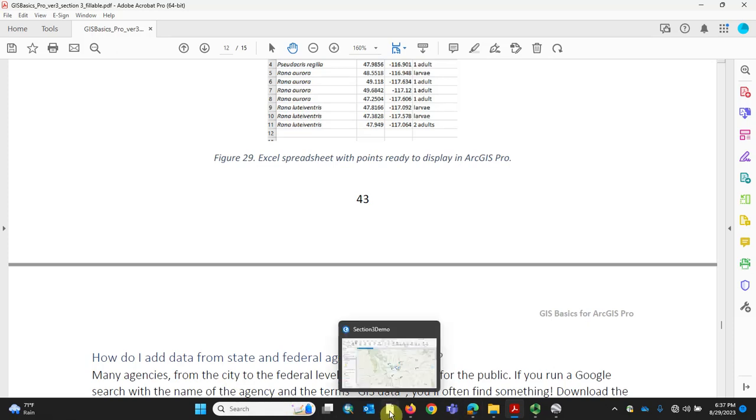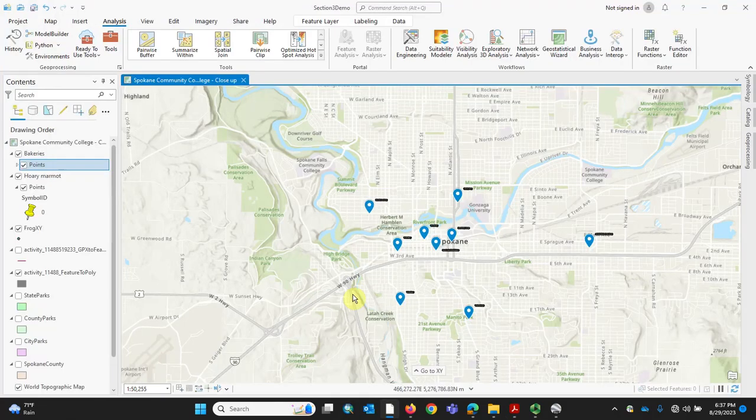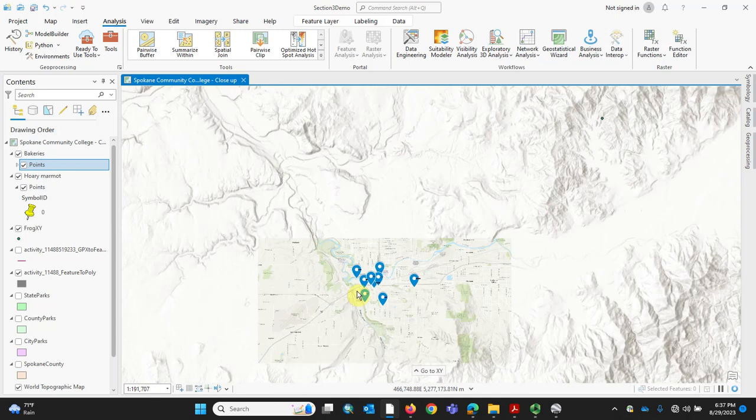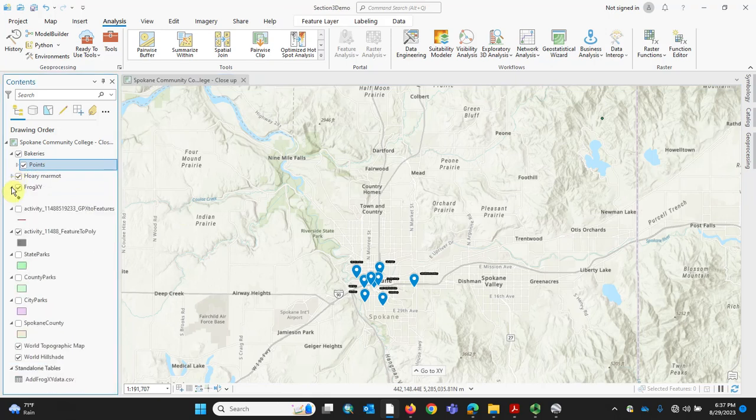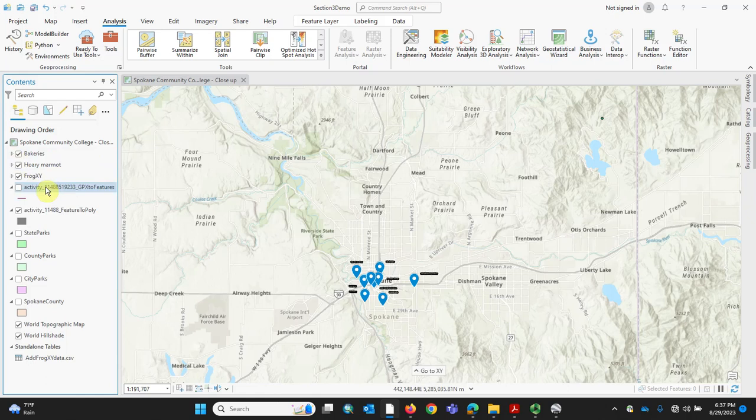Let's take one last look at our map before we close this down to make sure you've got what I've got. It's not pretty, but we're going to have some opportunities to work with this later, so we want to have those on. You should have your frog XY data. You should have your hoary marmot ugliness over in the Goat Rocks, and you should have your bakeries as well. And then you should have your GPX to features down in the Eagle Cap Wilderness, both as a line and as a polygon that we changed it to. So just inventorying what we have. We also have our state parks, county parks, city parks in Spokane County, although those are turned off.